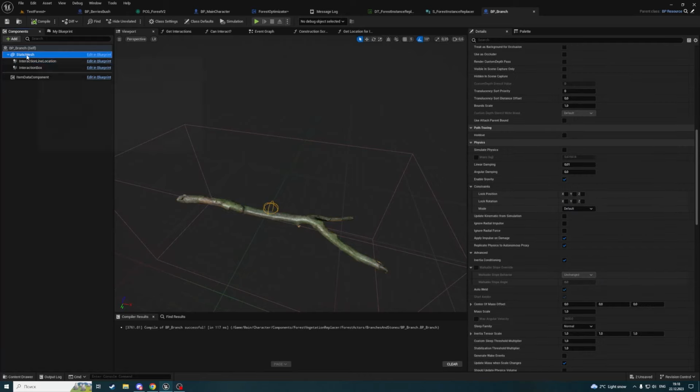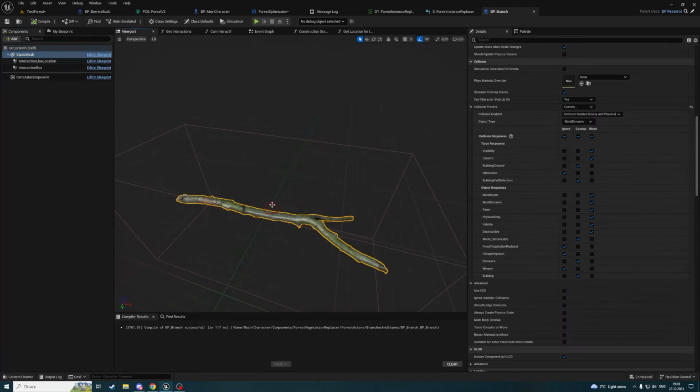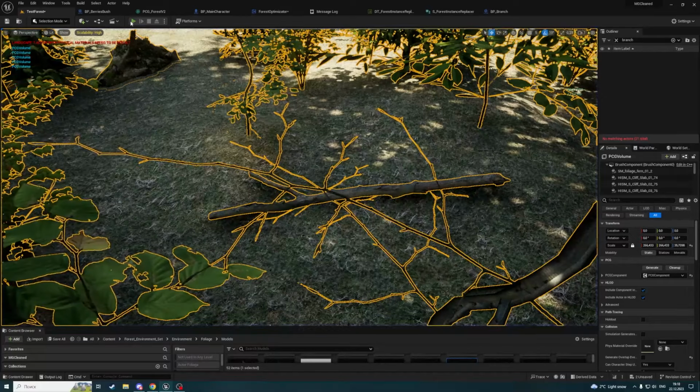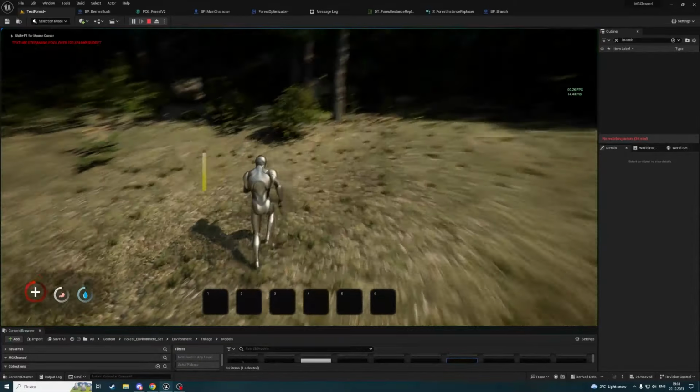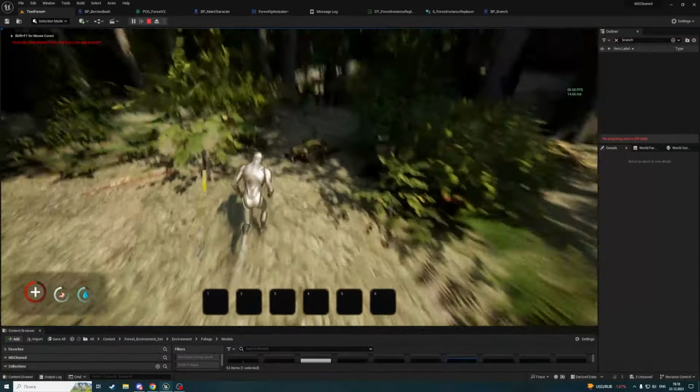And my branch has its own collision. It is also collision enabled, should be at least query only. So not with no collision, it will not work. And it seems like forest vegetation replacer should be set to overlap. So be sure that it is set to overlap. And let's test it again.